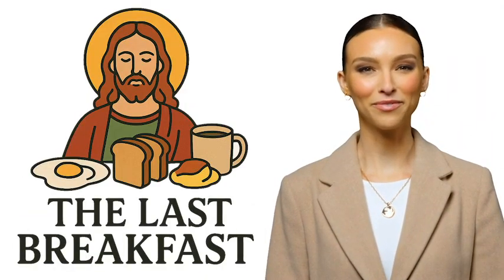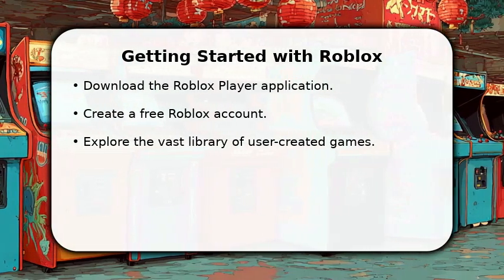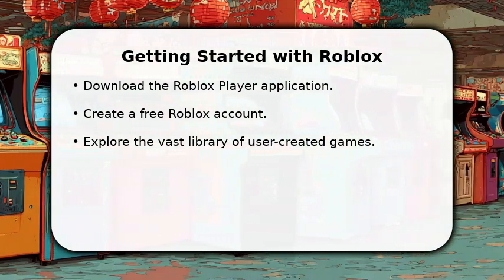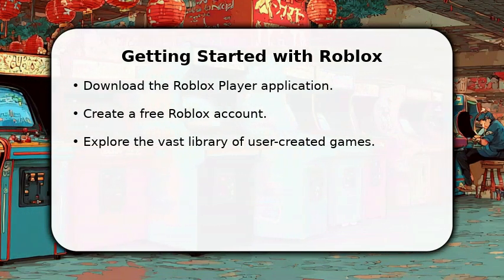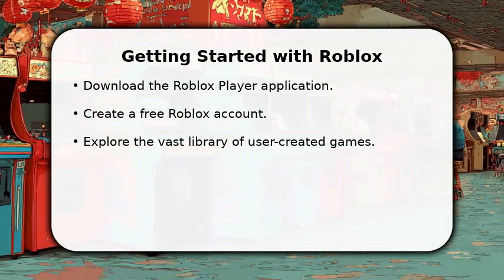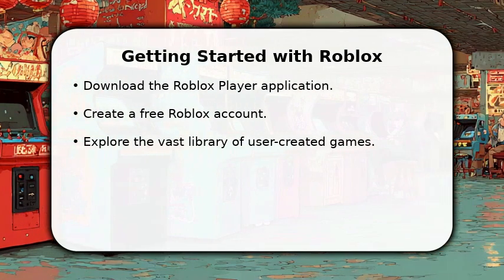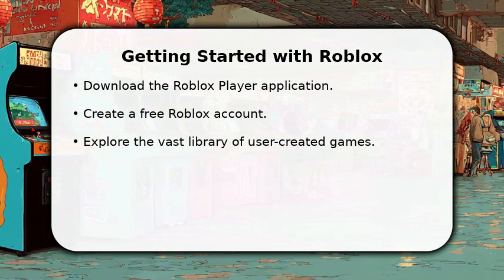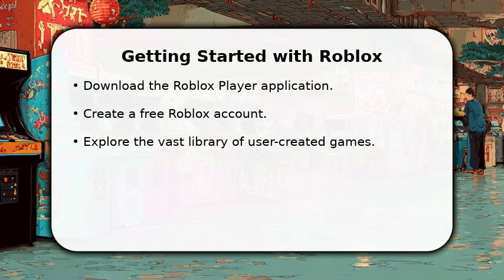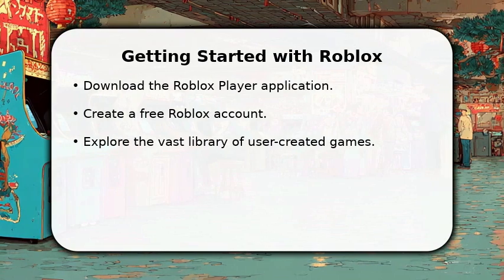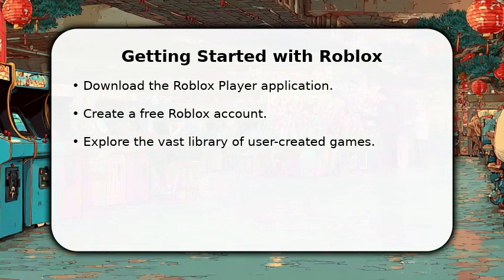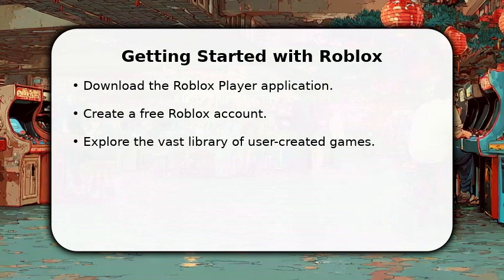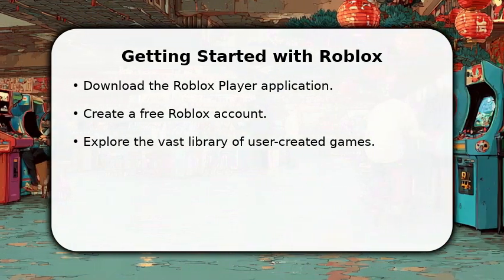Please enjoy the video. In this video, I will explain how to play Roblox on your computer. First, you'll need to download the free Roblox player application. This is the essential software that allows you to access and play all the games. Once installed, you'll create a free account, which is your unique identity within the Roblox universe. After these initial steps, you'll be ready to dive into the incredibly vast library of user-created games, offering countless hours of entertainment and exploration right from your desktop.